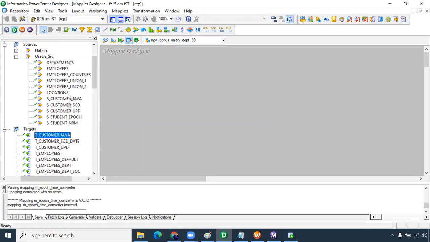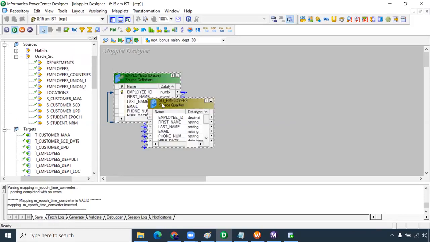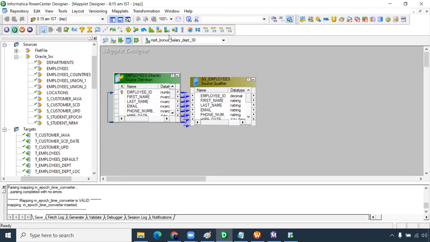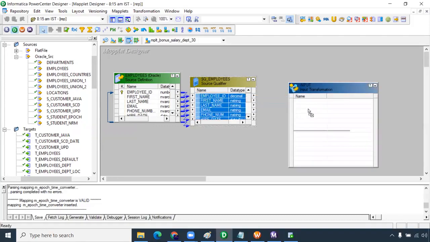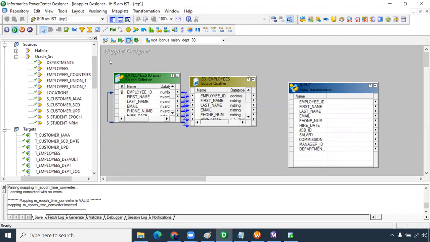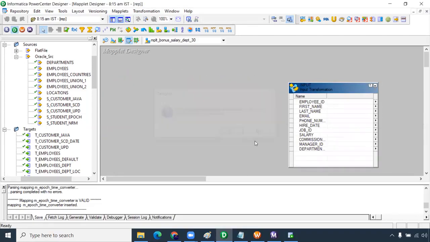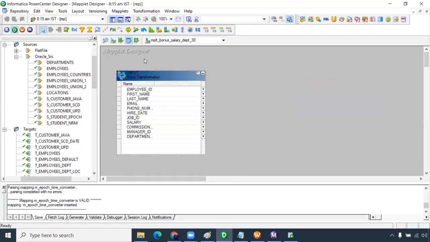I can take the source table from here. Can we take the source employees table? Yes, we can, but here I'm not using the source, I'm going to use the mapplet input. Whenever we create a mapplet, the mapplet input and mapplet output are automatically created. The mapplet input is the input to the mapplet. I drag and drop the columns I want from the source here, and they are created automatically. After that I do not need the source, so I can remove it. This is how I create the mapplet input.